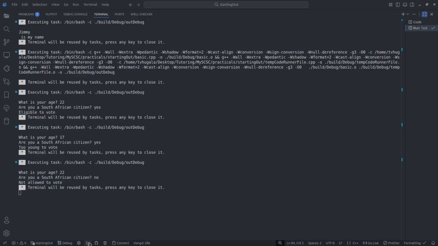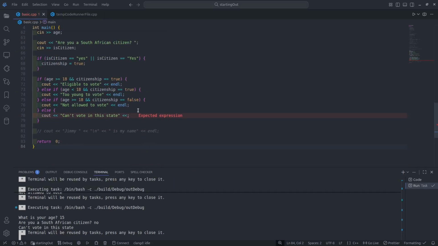Then the last part is when I am less than 18 years of age and I am not a citizen, it's going to say that I can't vote in this state. This is how this works. Yeah, that's how that works.